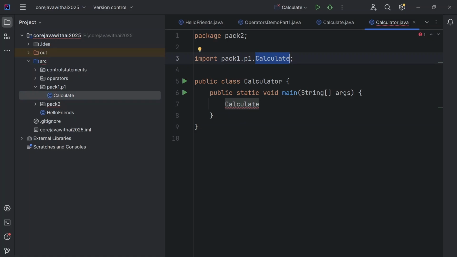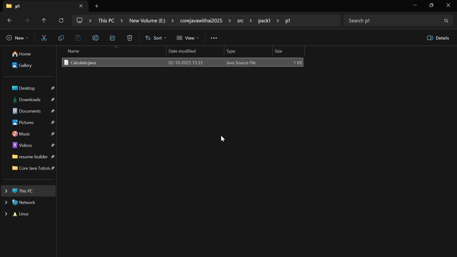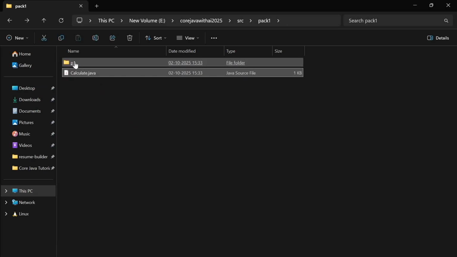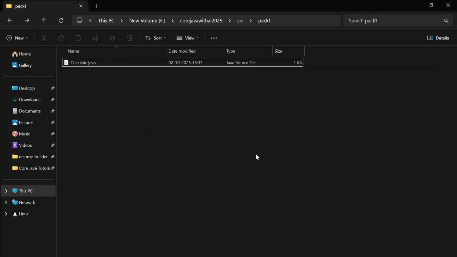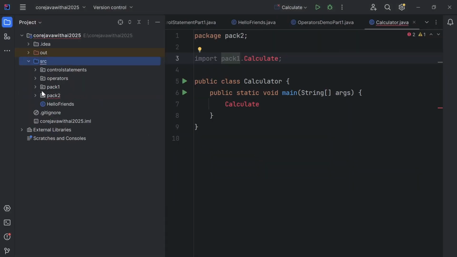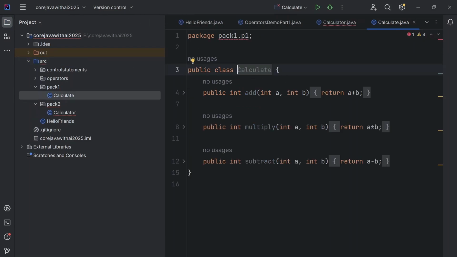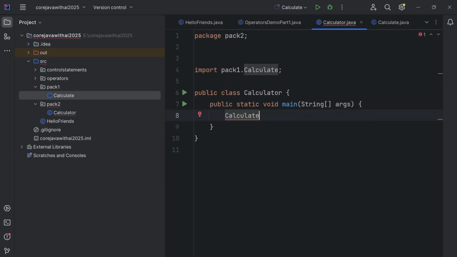All right, so for now I don't need this p1. So what I'm going to do is move this Calculate from here to inside here, and I'll delete this. Now you can see we have pack1 and then Calculate. So now it's going to work properly, and it is correct.